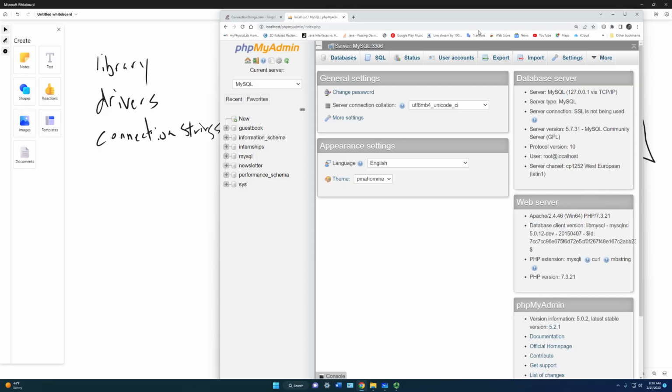Okay, so we have WAMP installed. We have our drivers. We're going to be working with a connection string. We've got our library with some example code. I have not put in a database in here yet. We're going to come back to this shortly so that I can put a database in it. Actually, you know what? Let's just do it right now.